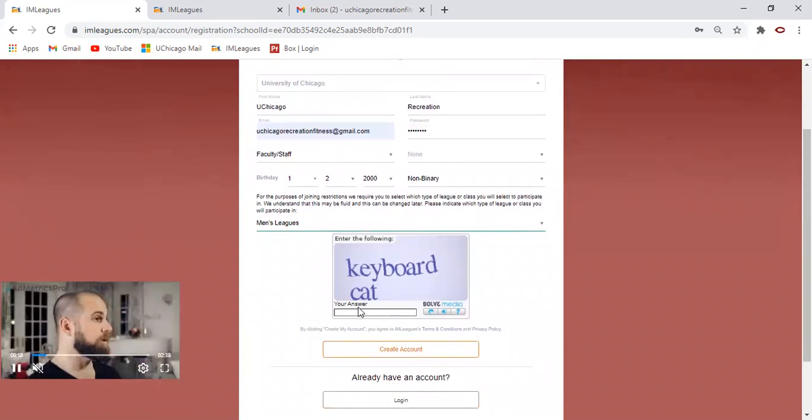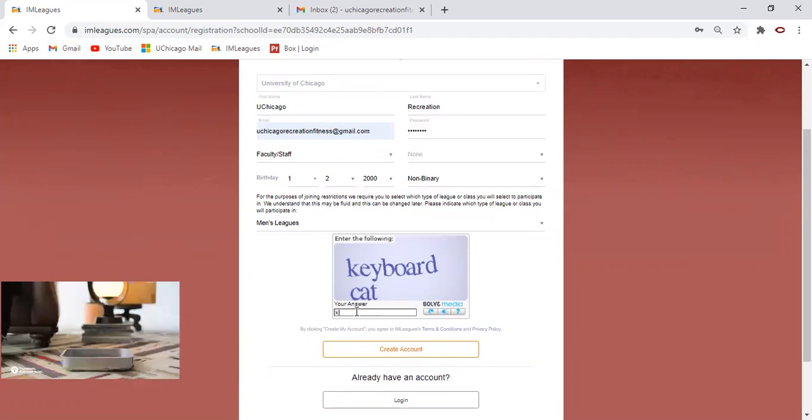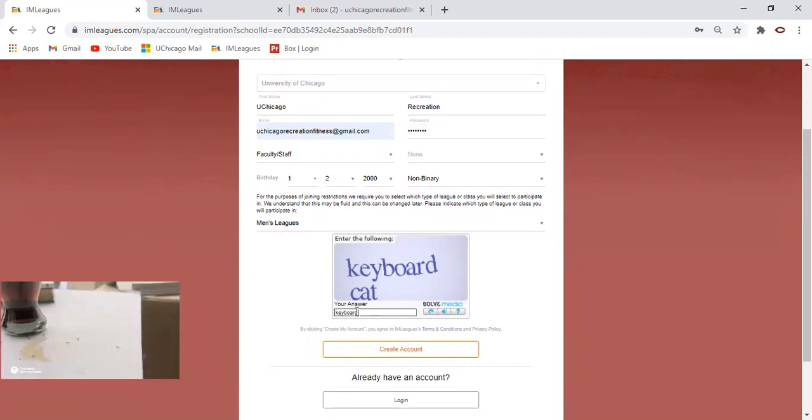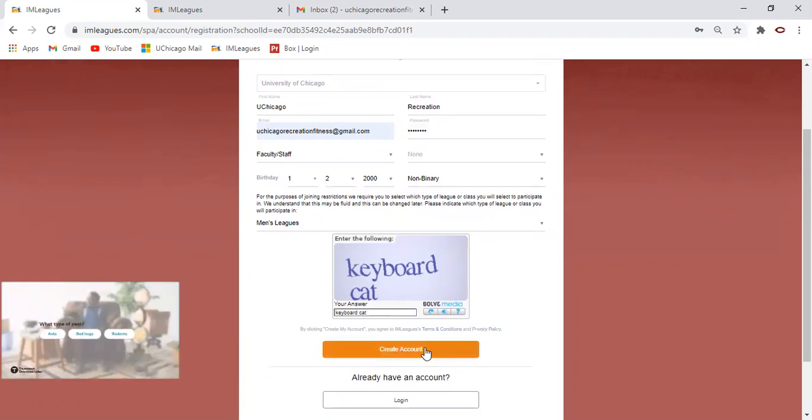It's then going to ask us the security question to make sure we're not a bot. We want to enter exactly how we see it here. You'll probably have a different security password. And then we're going to choose Create Account.